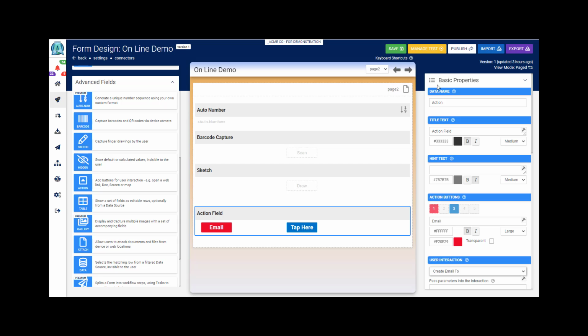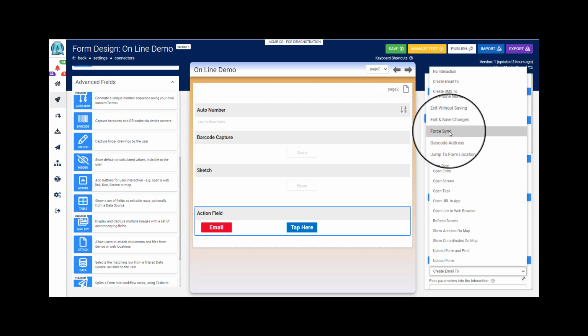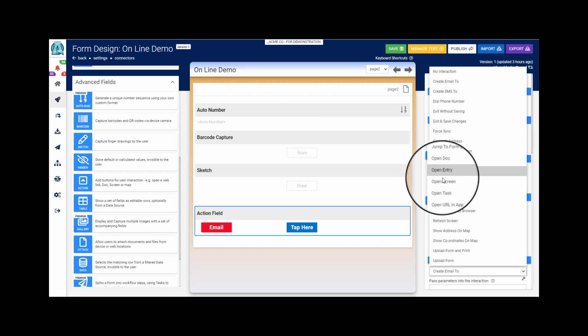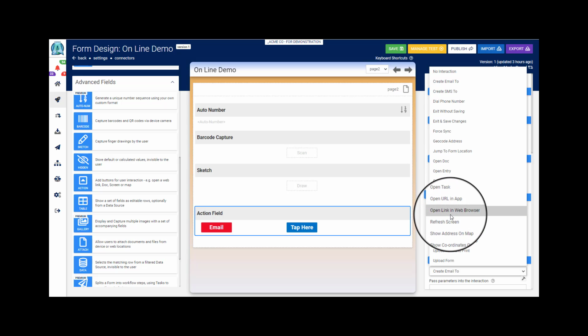Once you've decided on how many buttons, colors and defined what each button is to be used for, we can now set up the user interaction property. Now within the drop down menu that you just saw there in the interaction area, you can see there are things like dial number, exit without saving, force sync for instance, jump to from location, open a doc, open a screen, open a web browser link, and many more.